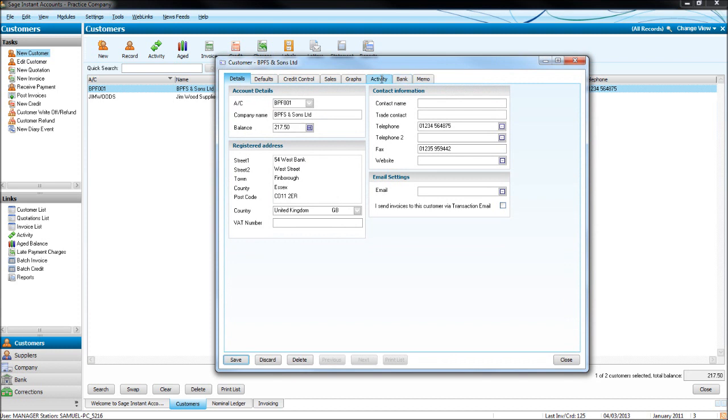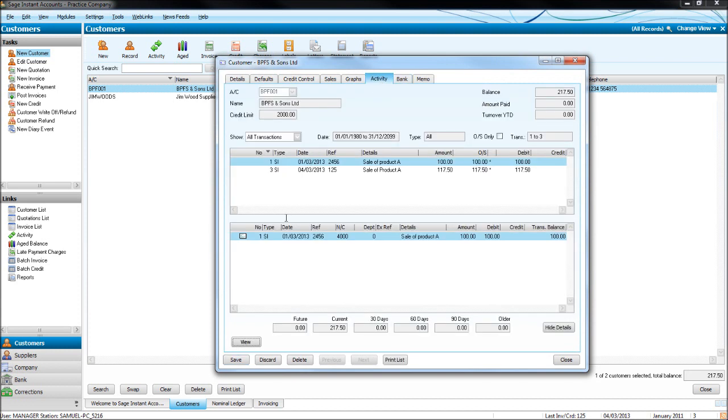And then if we click the activity tab, we can then see the activity with that customer, since the customer was created on Sage. So here we have both of our invoices, the first one being the batch invoice we created where we raised the invoice elsewhere, the second where we actually raised the invoice on Sage and then posted it onto Sage or updated the ledgers.